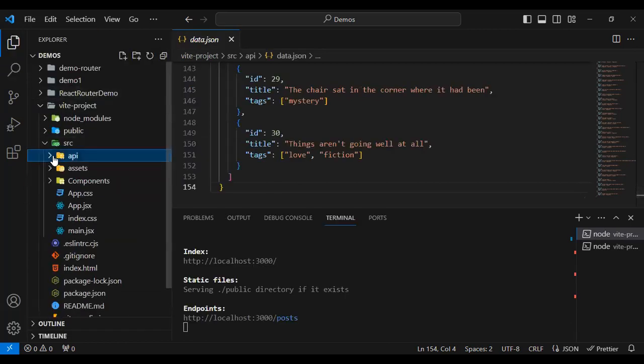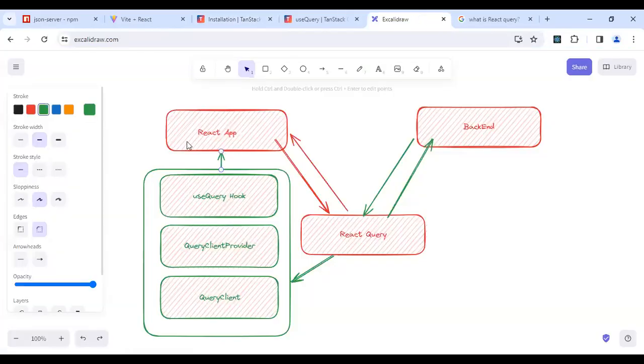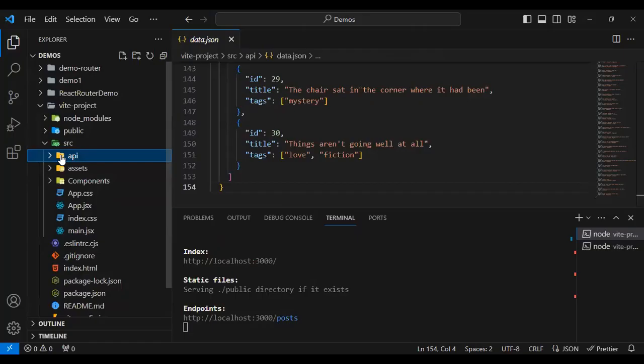Now next, what we need to do in our diagram, if you see that: React Query, we installed it. Then we want the backend. We created the backend. So here is my backend under the API, and I have installed the TanStack Query also. Now, how to use it?